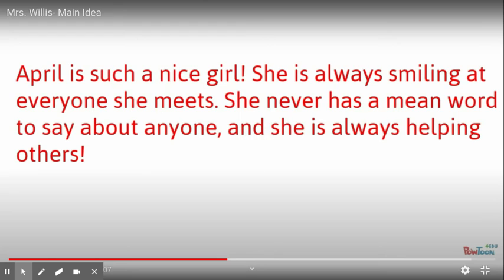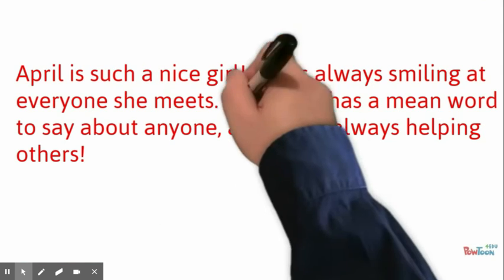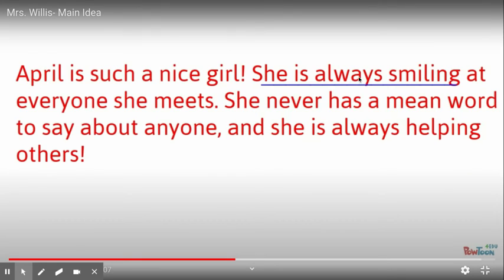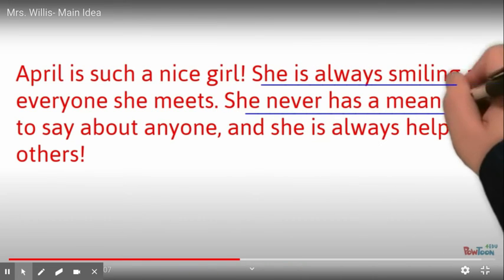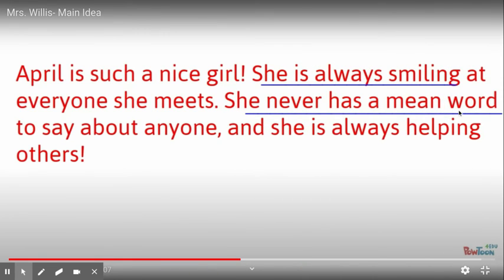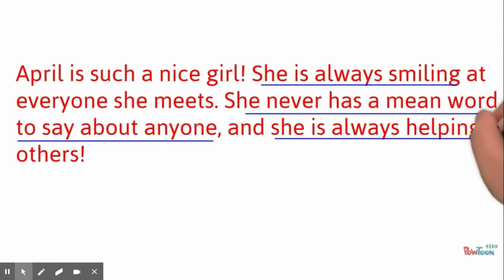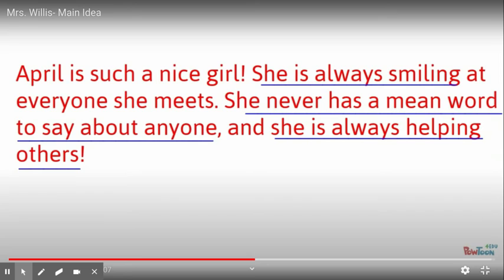All right, let's check your answers. She is always smiling at people, tells us that she's a nice girl. She never has a mean word to say about anyone, also tells us that she's a nice girl. You see how these details relate to that main idea? She is always helping others. These three things have to do with the fact that April is such a nice girl. Did you guys guess that? Good job.